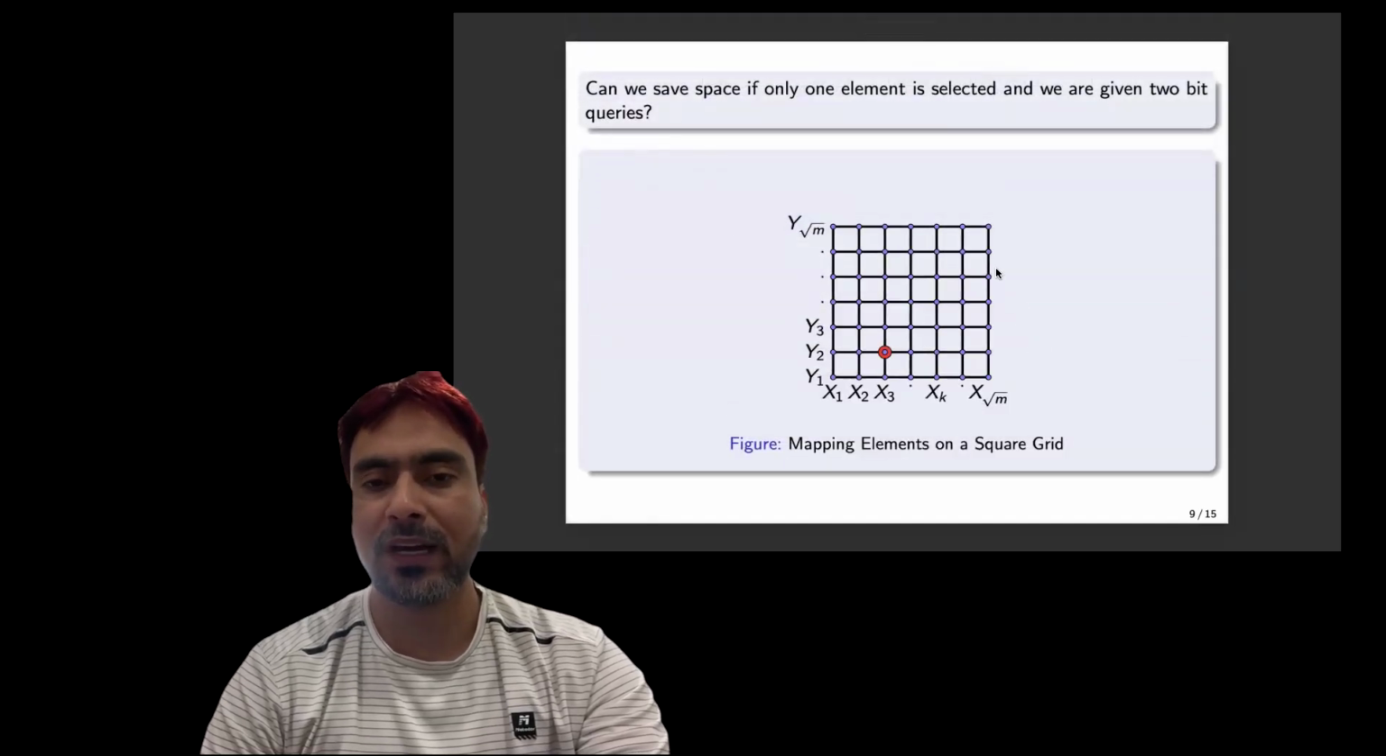So here we are answering a question: we want to store one element from the universe of size M, and we want to see what is the minimum amount of space we take. For example, here we map all the M elements on a square grid, and we are basically partitioning the universe of size M. So X1 will have all these elements, X2 will have all these elements, and so on. Here you can see that the red color element is given to be stored.